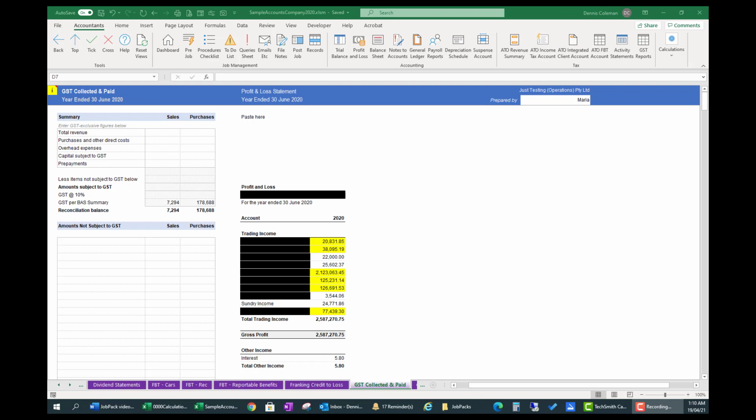In the sample file on screen, I have already pasted the profit and loss statement, and for expediency I have highlighted those items which do not include GST. The first part of the reconciliation process involves completing the figures at the top of the sheet at the summary.